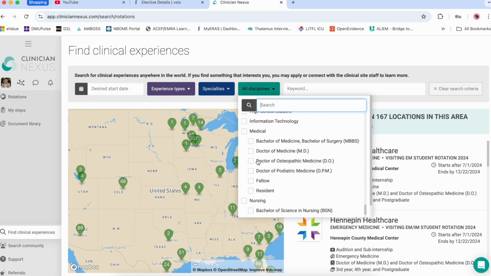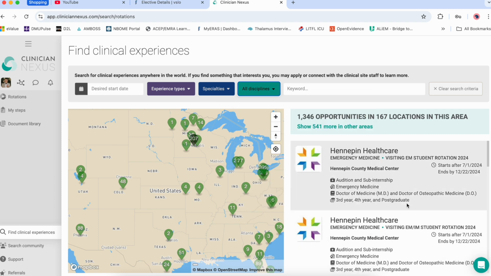medical down here. So you don't want to do like a nursing rotation, or maybe you do if you want to do that for an elective, but specifically for sub-Is, OAs, auditions, you're going to want to select this medical, and that will get rid of a few of the other options that are available here. And then you kind of just explore the same way.